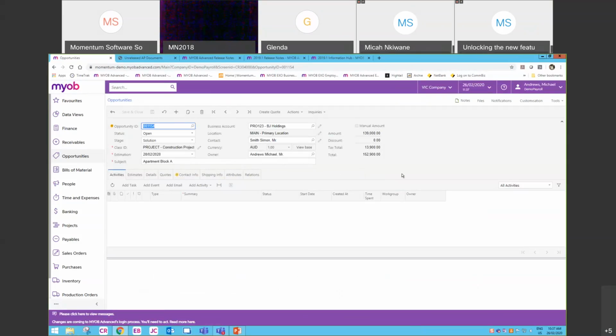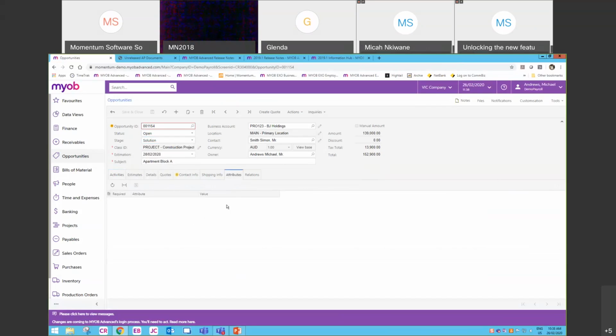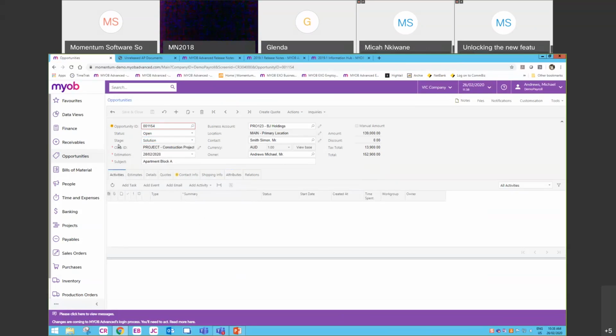So an opportunity itself is pre-existing functionality. You have different opportunity classes, and different opportunity classes can then have a few different behaviours that are specific to that opportunity class or opportunity type, if you like. So they can have a different predefined list of sales stages, and they can require you to complete different attributes relating to that opportunity. And then you work through your sales process.